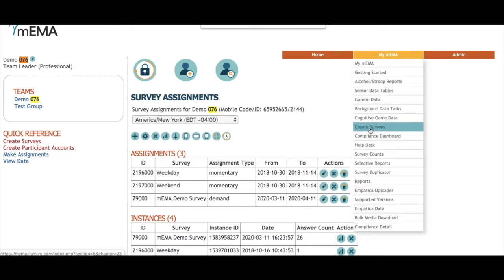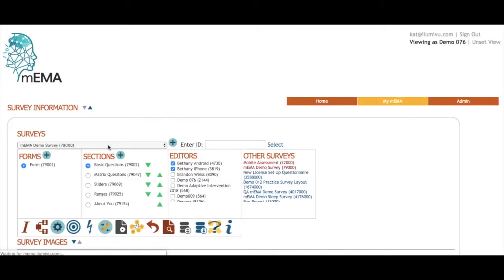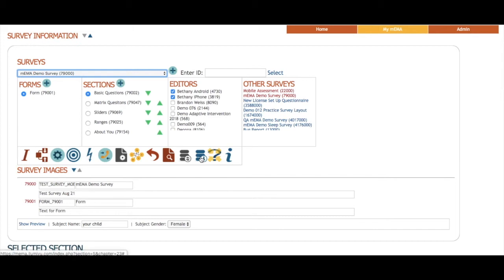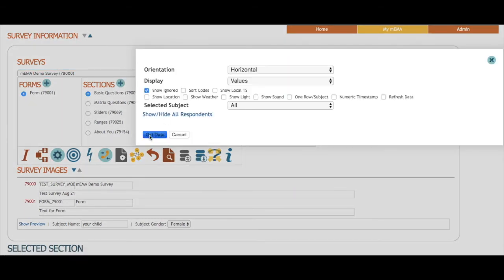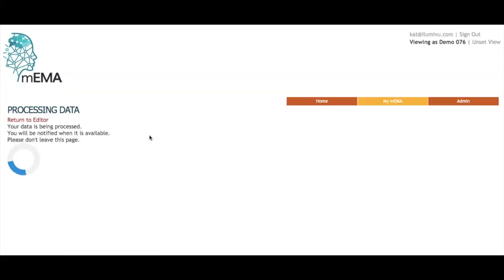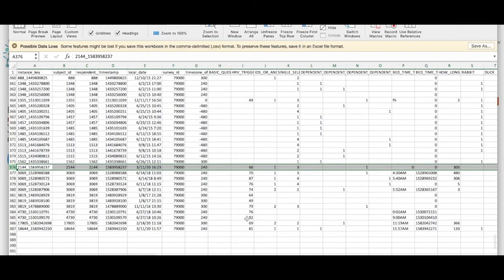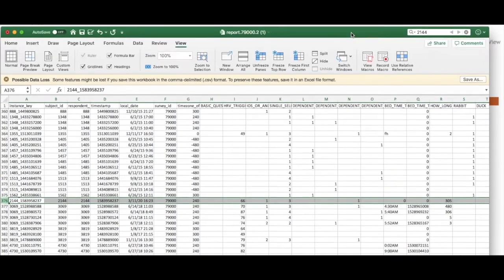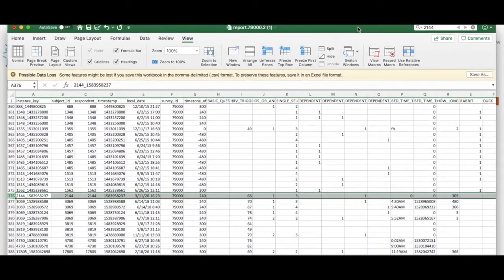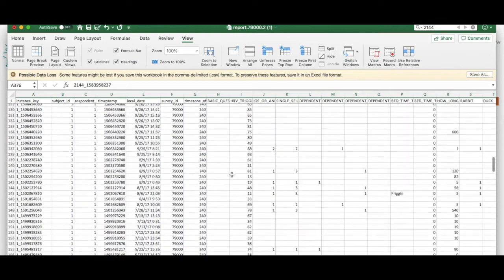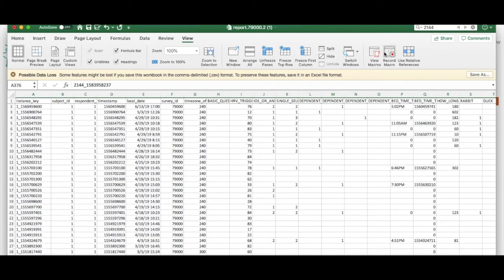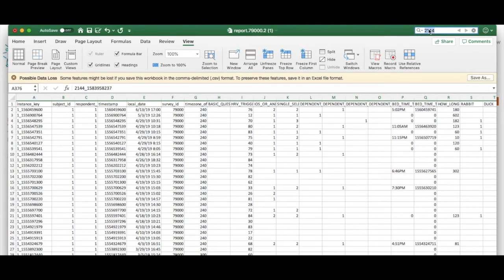I'm going to copy that. I'm going to go to the survey editor. And here I've already been working with the mEMA demo survey, so that's the one that's up and live. And then I'm just going to hit the flat data file button so that we can generate a data file. And then here's the data file.